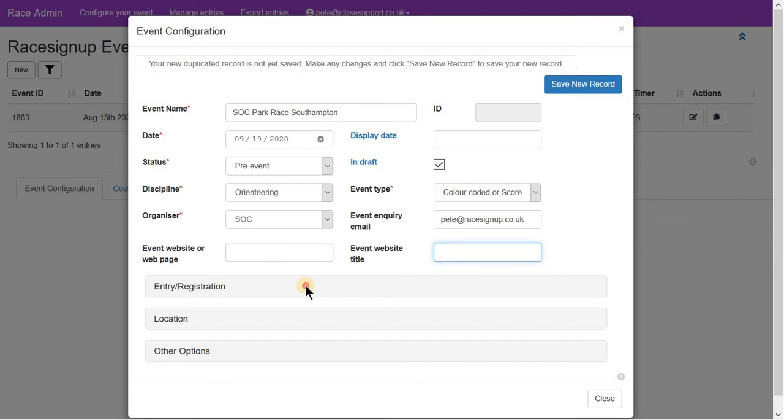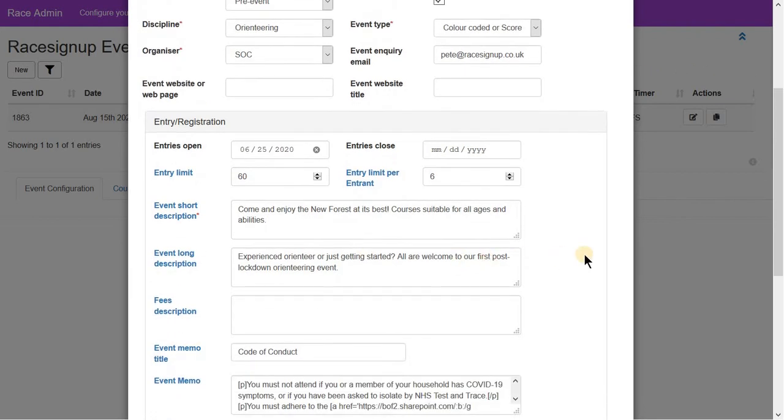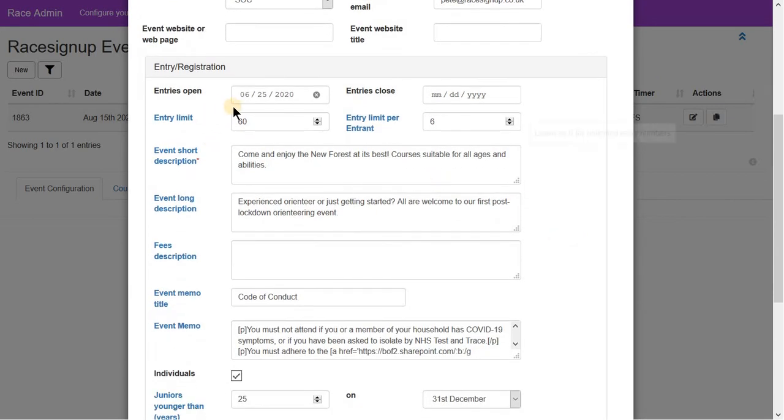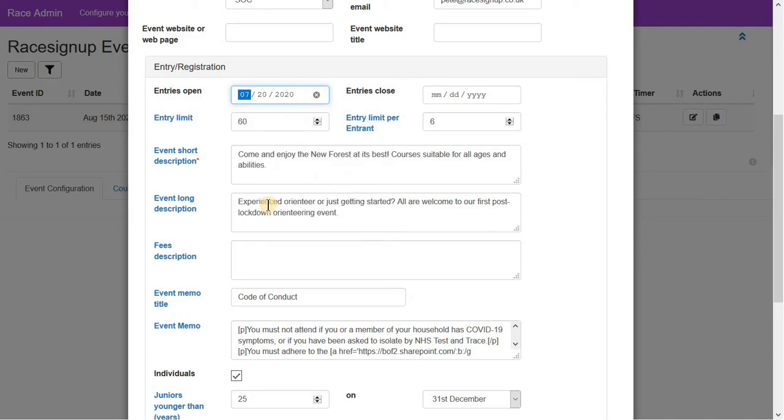Then we click on this bar here to open up the entry and registration information. Just scroll down a little bit so we can have a look at it. The entries open would have been the entries open for the copied event, so we'll change that, and we'll open up the entries this coming Monday. Okay, and we'll leave the entries closed as an open date. We'll put a date in there.